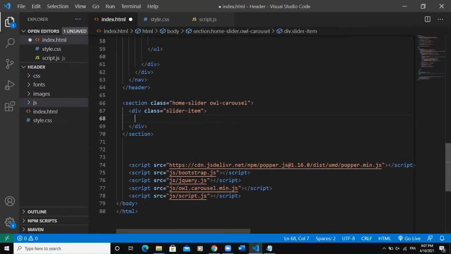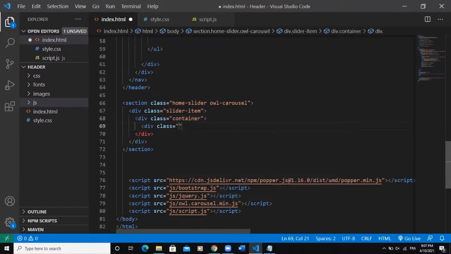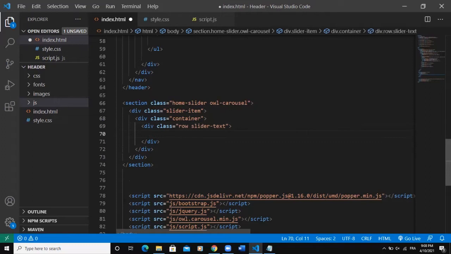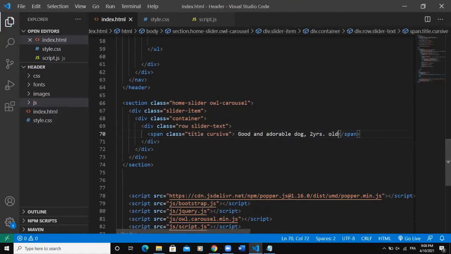And in this slider item, I'm going to create another div, and the class will be container. All right, I will have another div that I will say row, and I'm going to add some classes like this. Slider text, and inside I'm going to put some text. So I'm going to say span class, I will say title cursive. These are just classes I am adding, and I'm simply going to put some text here. So, good and adorable dog, 2 years old, like this.